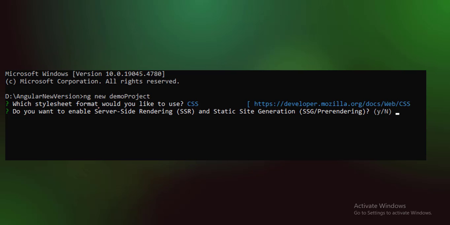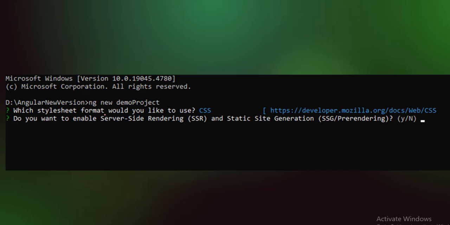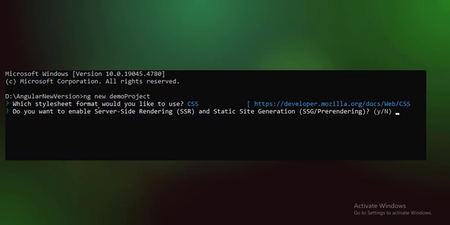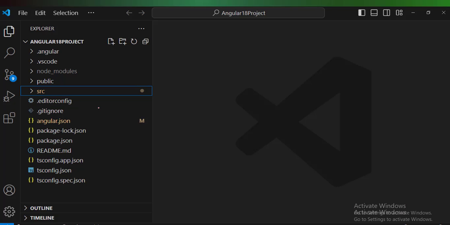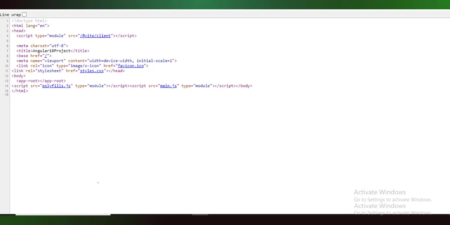In Angular 18, whenever we create a new project, it asks us whether we want to enable server-side rendering. If we say yes, by default it creates all the files necessary for rendering the application on the server side. If we say no, then we can enable it later using some commands. So this is the project which I have created without server-side rendering enabled, and this is the file structure we get.